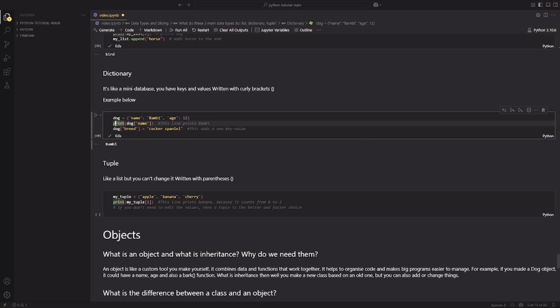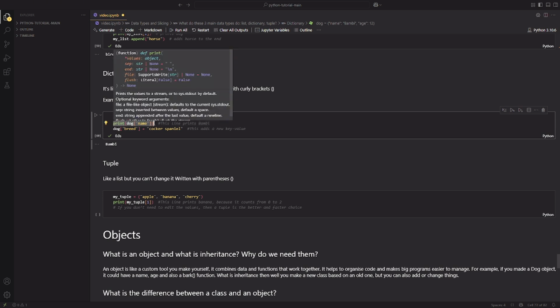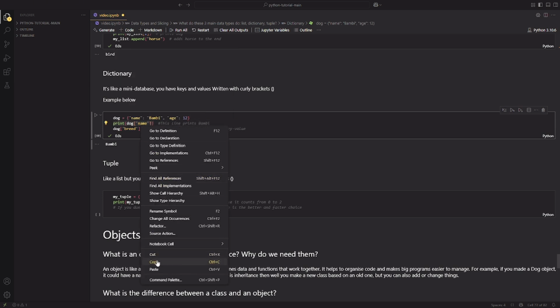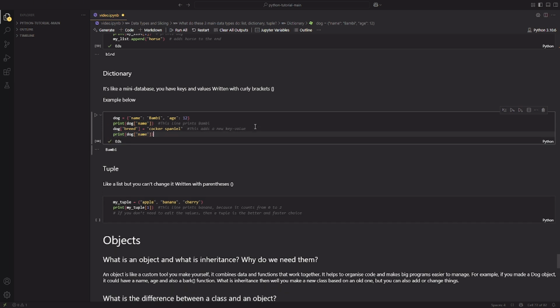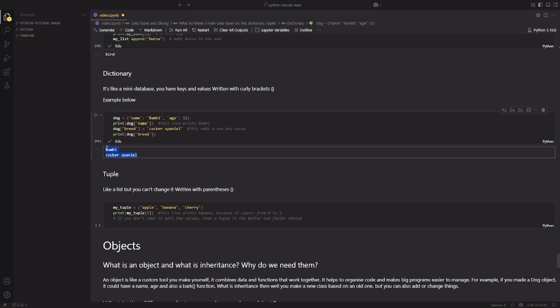So if I, let's say, use this, so copy, I do this, then it will give me Cocker Spaniel too. So like that.